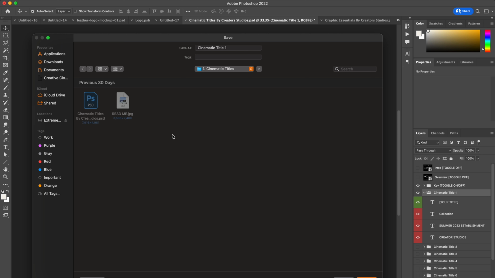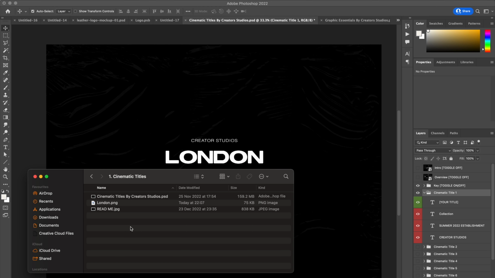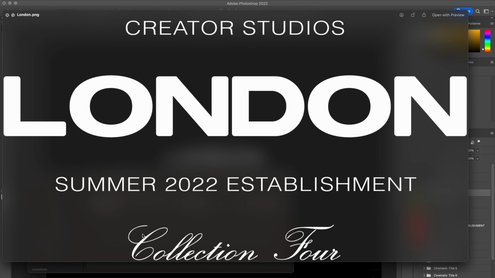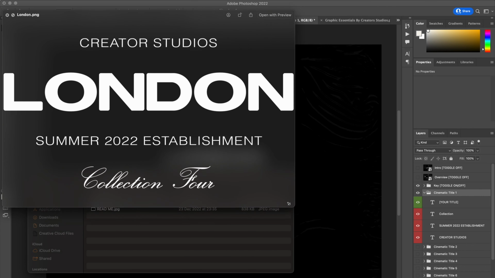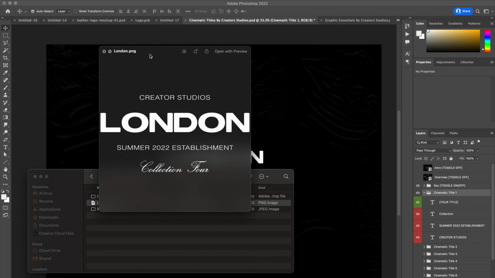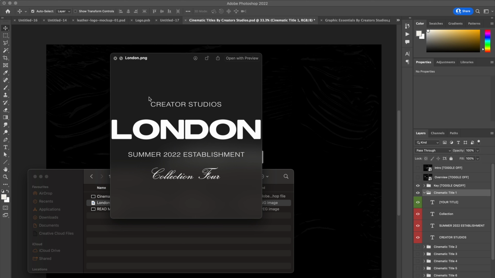Okay, so I'm just going to save mine here. I'm going to save it as London, and just save it into whichever folder you want to. Okay, so let's have a quick look at that in the Finder. Here we can see it in the folder that we saved. If I just press the space bar, you'll see it's saved as a PNG, so it's on a transparent background and you can slide this onto whatever you want.